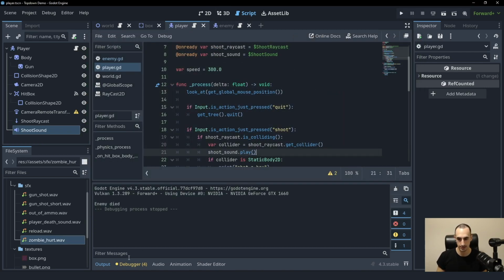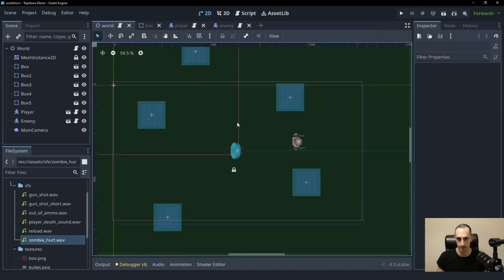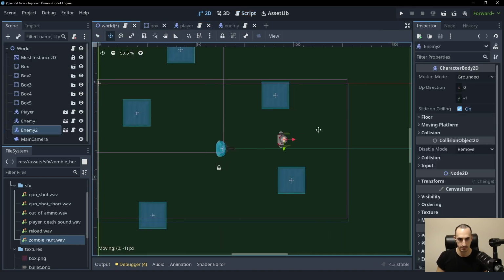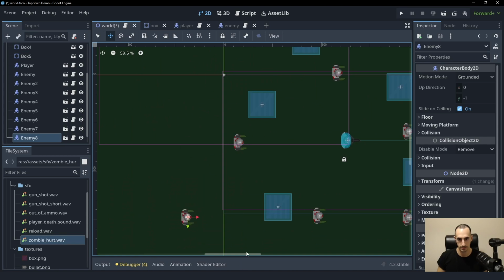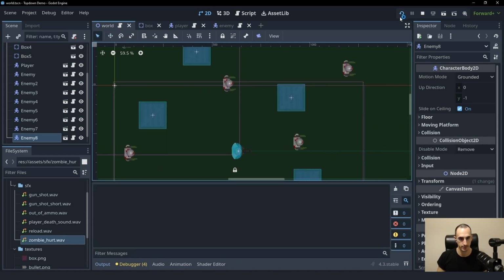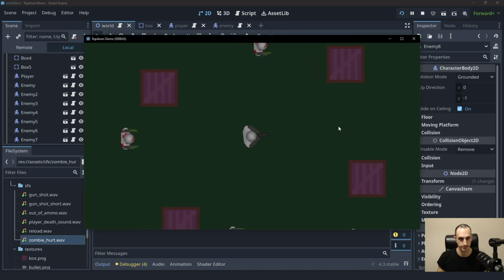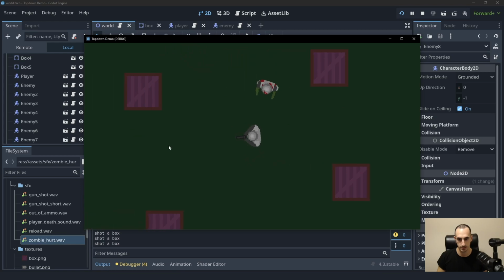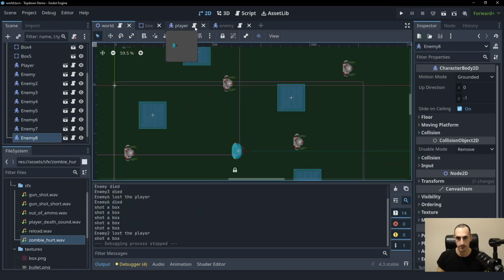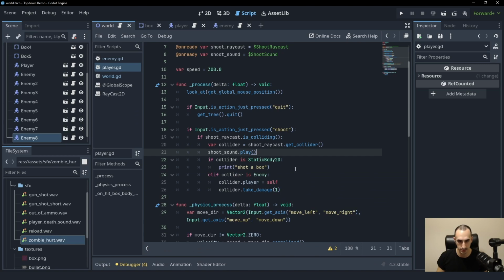And let's see, I'm actually gonna put more enemies. Just Control D to duplicate and put a few of them into the area, just like that. And now when I shoot them, even if they're far away, they're gonna start chasing me. And I just realized I'm only playing the sound when I'm shooting the enemy, so that's not gonna be good. And that's because, let's see.